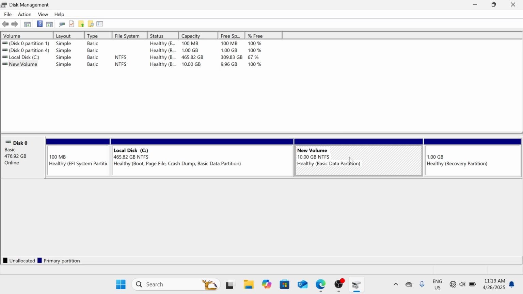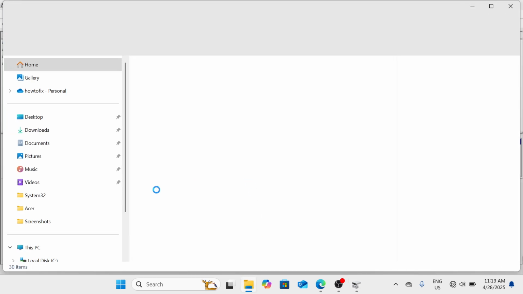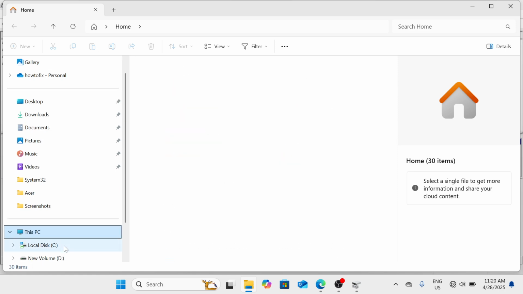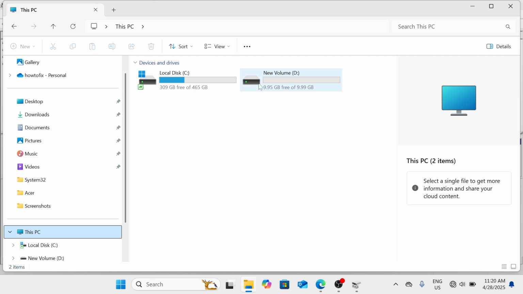You will be seeing this kind of volume in the file explorer. So please open again your file explorer, and if you click on the This PC option, you will now be seeing the new volume D that you have just created. And that's how you will create a new disk partition on your Windows 10 or Windows 11 devices.